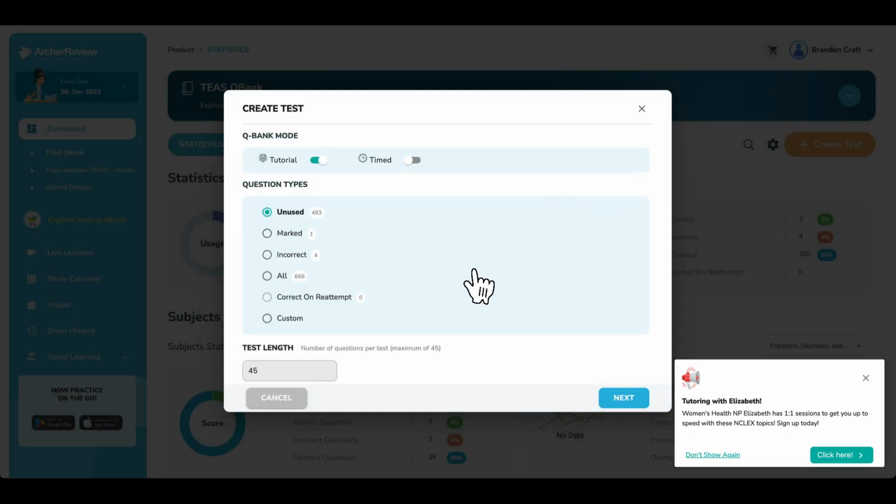And depending on whether you have answered some questions or not, unused will be the unused questions. You can mark questions. You can look at the ones you've gotten incorrect in the past. Or you can just go and look at all of the questions at one time. Now, these numbers will be changing as time goes on. More questions are getting added to the Q Bank on a regular basis.